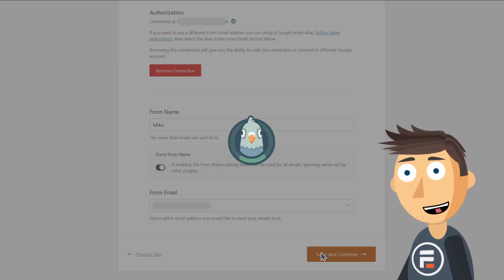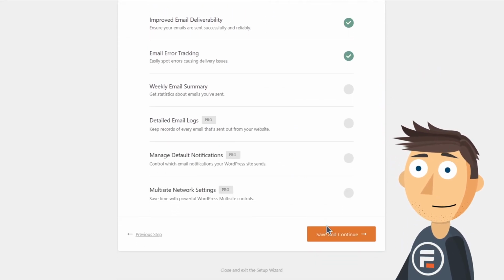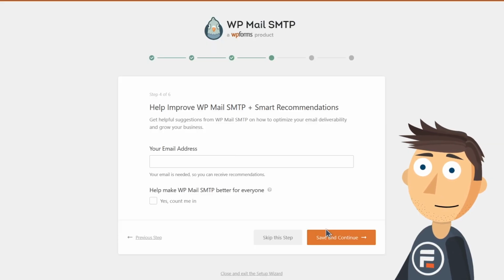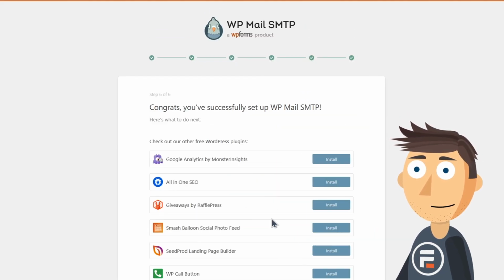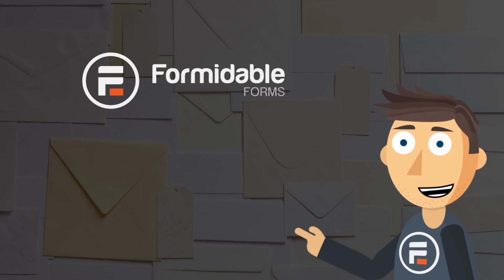You'll get the same options as before for extra features if you go pro, but you can skip those if you'd like. And that's how you set up SMTP on your WordPress site.